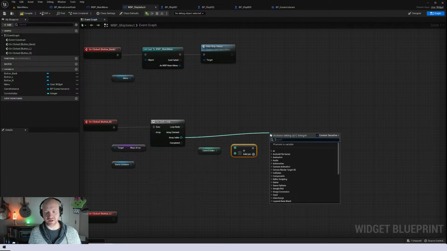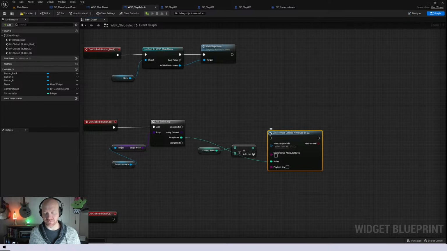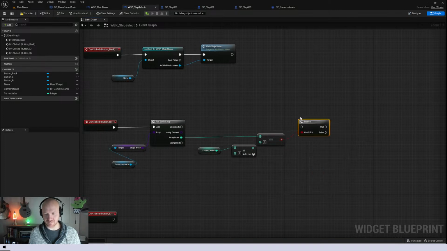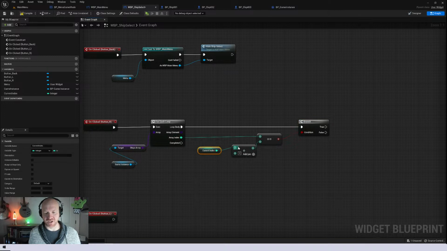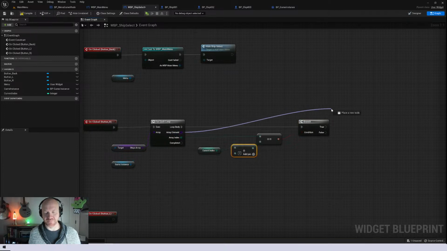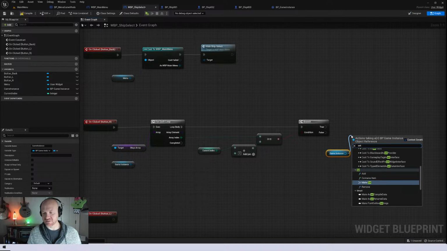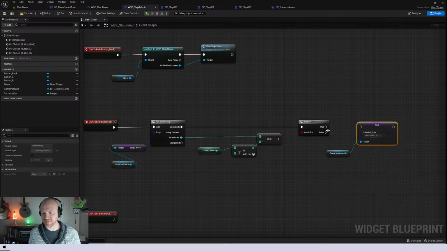And then we can compare these two numbers. So if the index is equal to the current index +1, we want to get that ship, and we can set selected ship as this one.